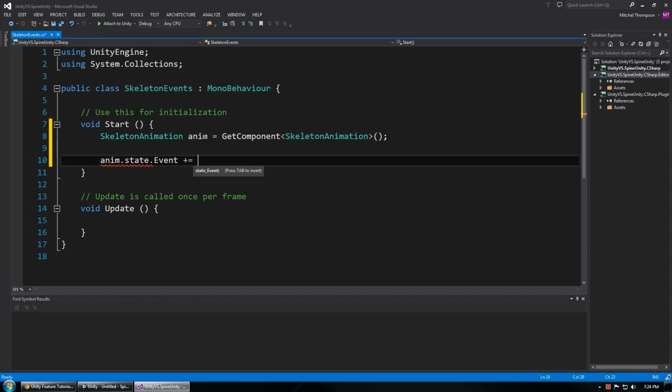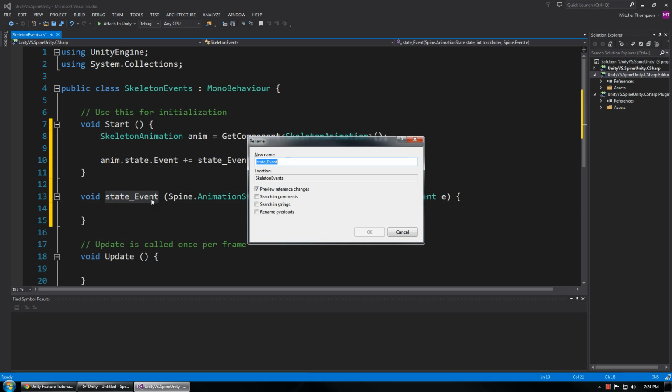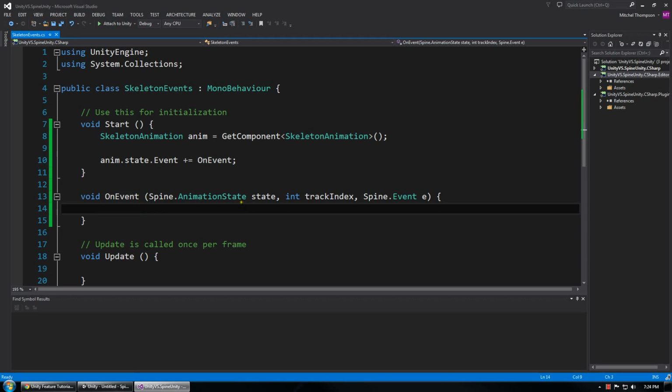And if you're using Visual Studio, it should autocomplete pretty well. But the event, let's rename that, call it OnEvent, takes a spine animation state, track index, and then the actual event reference as parameters. So we can get a little bit of information about this. I happen to know that the name of the event is actually called footstep. That entirely depends on what you set in your Spine file.